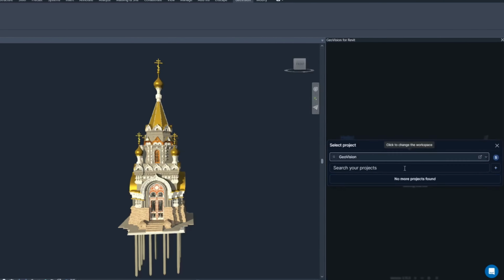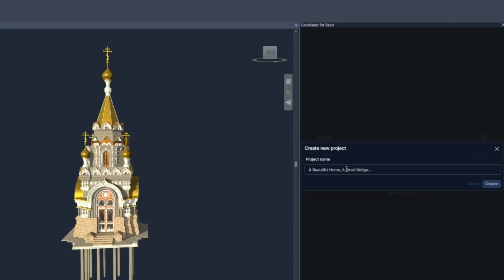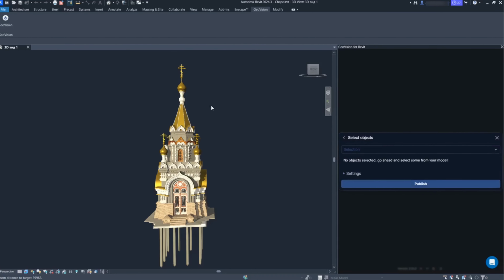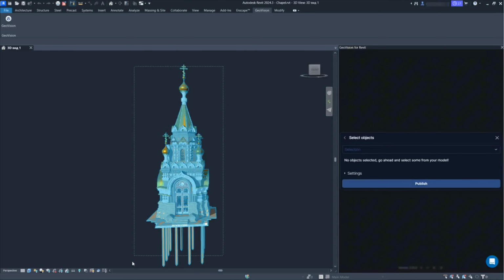Click Publish. Just a quick explanation on how the organizing hierarchy goes inside GeoVision Cloud is that your projects can have multiple models and your models can have multiple versions. Versions are each iteration that you make to a model. So I'm going to name my project 01 and my model 01 for the purpose of this video.